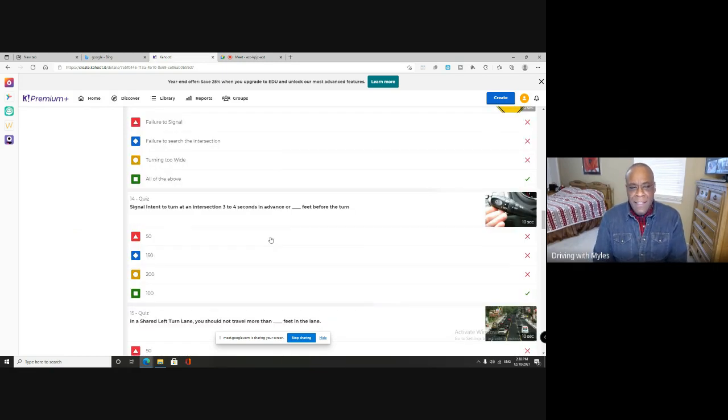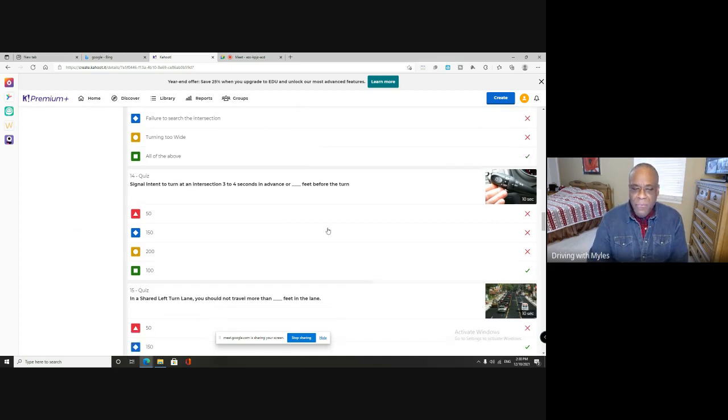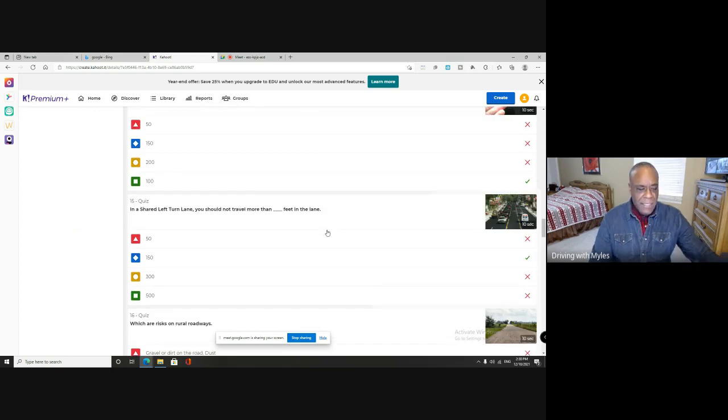Number 14, signal intent to turn at an intersection 3 to 4 seconds in advance or blank feet before the turn. This is 100 feet or half a block. Number 15, a shared left turn lane, you should not travel more than 100 feet. The correct answer is 150 feet.